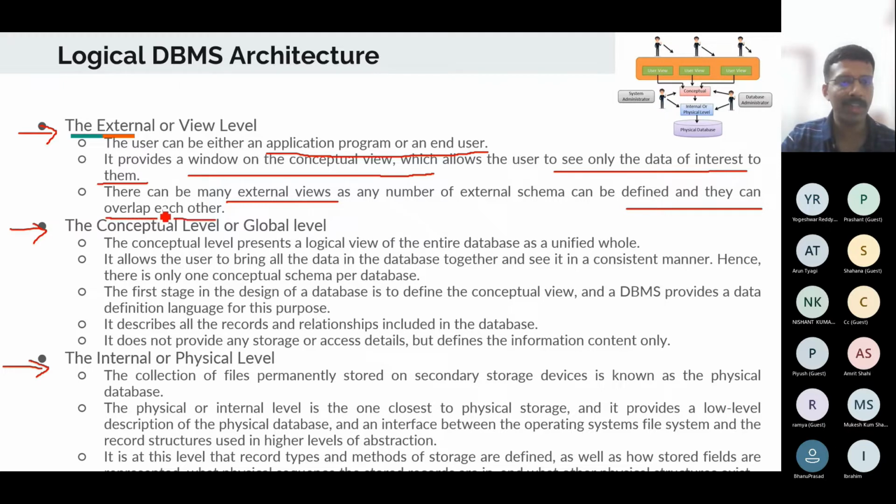Overlap means that the student will be seeing his marks, whereas the teacher may be seeing marks of all the students. So the data which is shown to the student as well as the teacher, both marks are present. That means it is possible to overlap the data between the views.